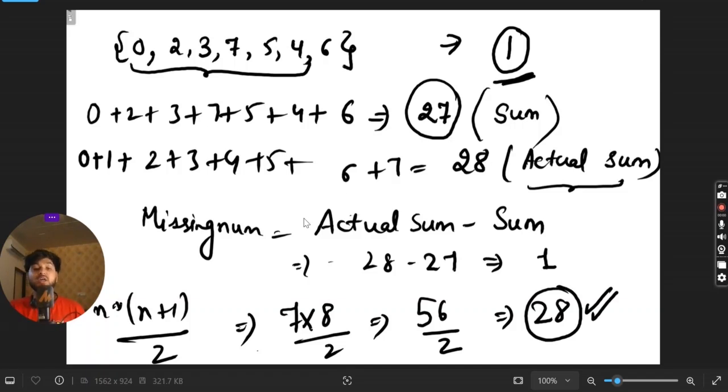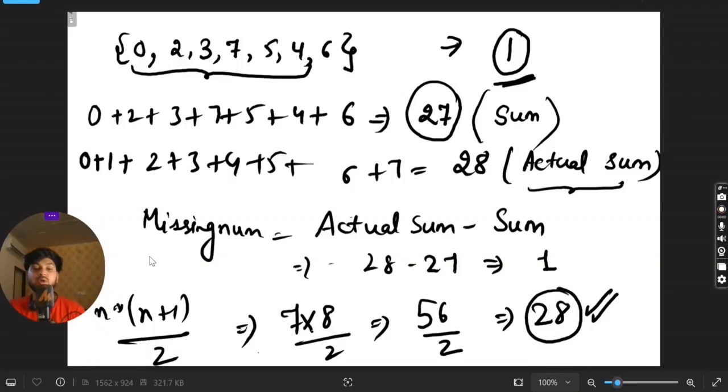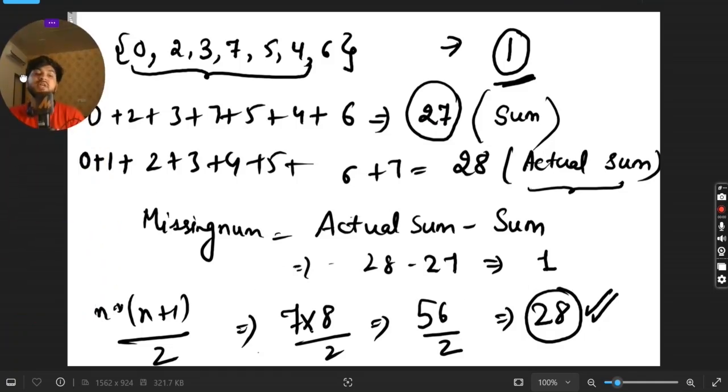We will make another variable, missing number. In that we will subtract our sum from the actual sum. So missing number is equal to actual sum minus sum. Our actual sum is 28, our sum is 27, so we subtract and get 1. So 1 is our missing number. In case our actual sum is 28 and our sum is 25 only, in that case 3 will be my missing number.